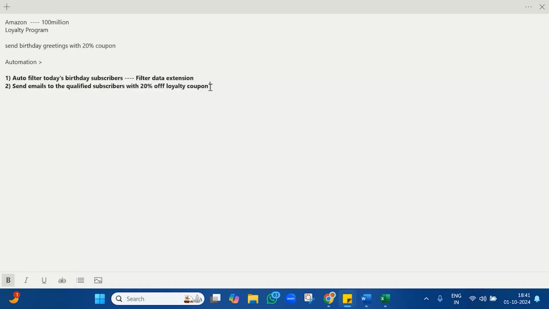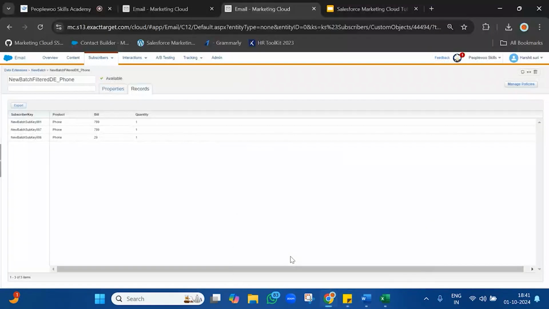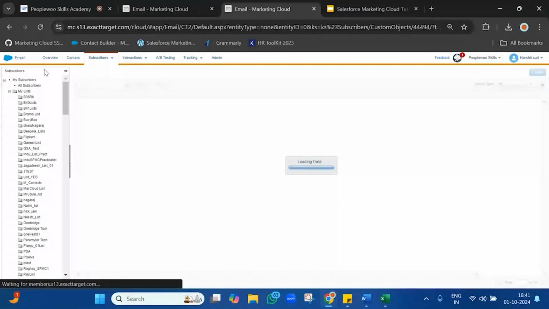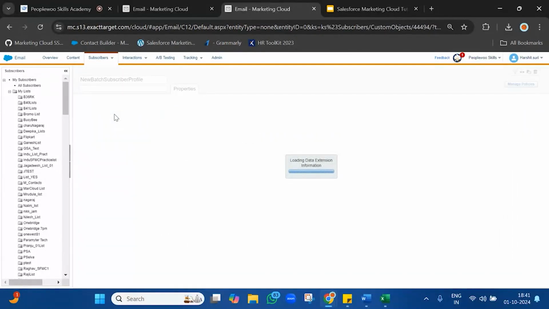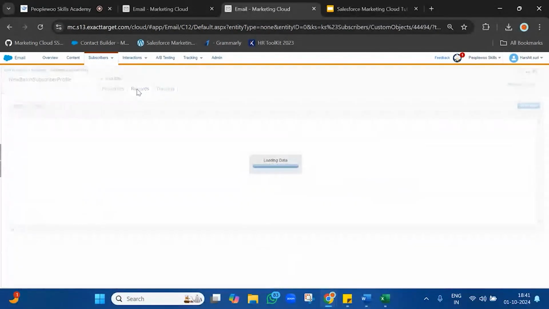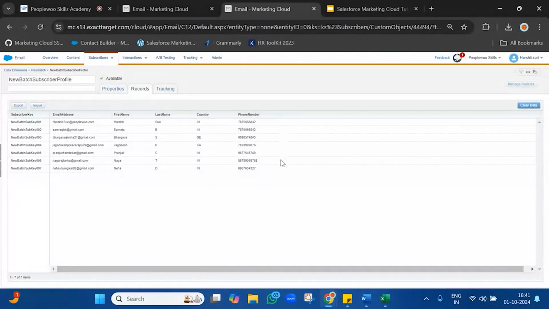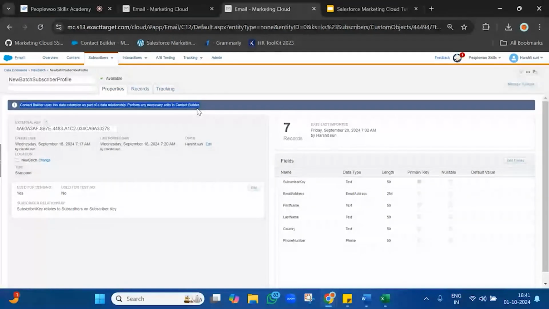So guys, what we will do is, first we will prepare a data. Now suppose we have new batch subscriber profiles. So let's add one more attribute here, date of birth. Now as this data extension is a part of our contact based data model, we cannot add any extra attribute from Email Studio. But we already know that data extensions are the part of centralized data model, which is Contact Builder. And from Contact Builder, we can make necessary edits.